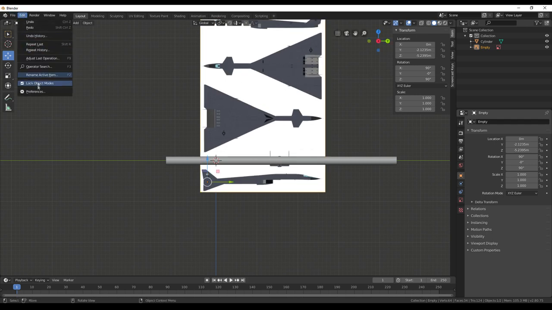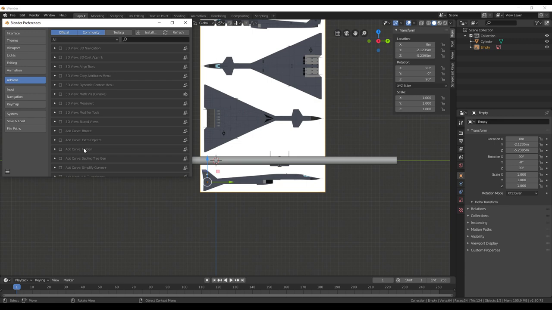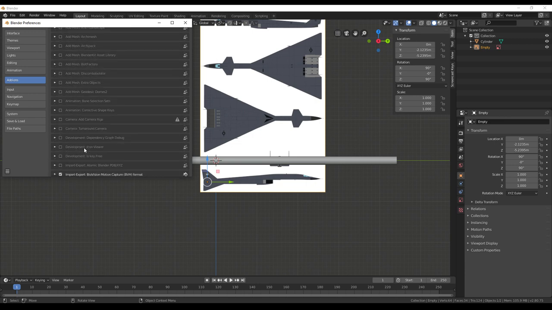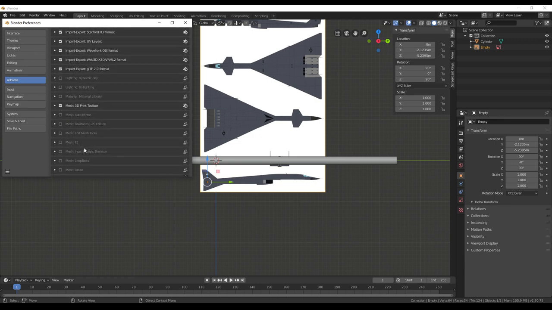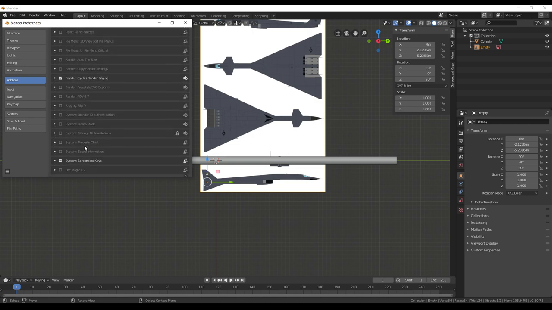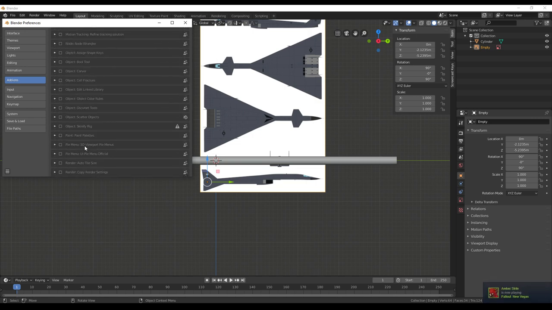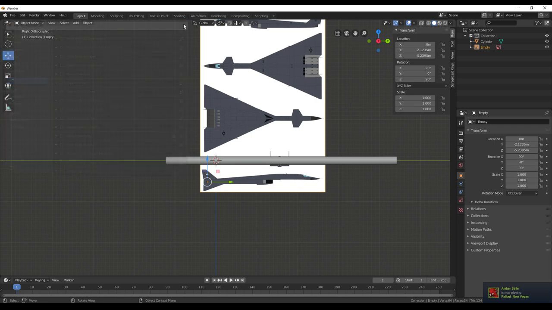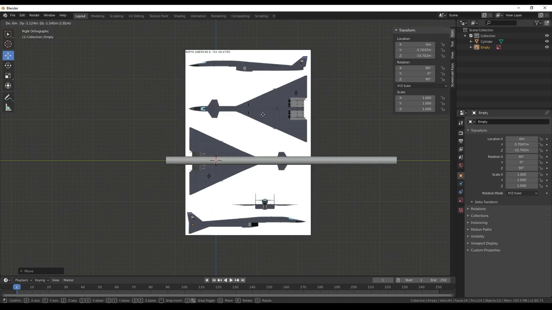You'll notice there are a lot of add-ons that come with Blender that aren't enabled. These are all here, but they're not actually enabled. So some of the functions that you might be interested in might be hanging out here waiting for you and you don't even know it. So that's a little side note.